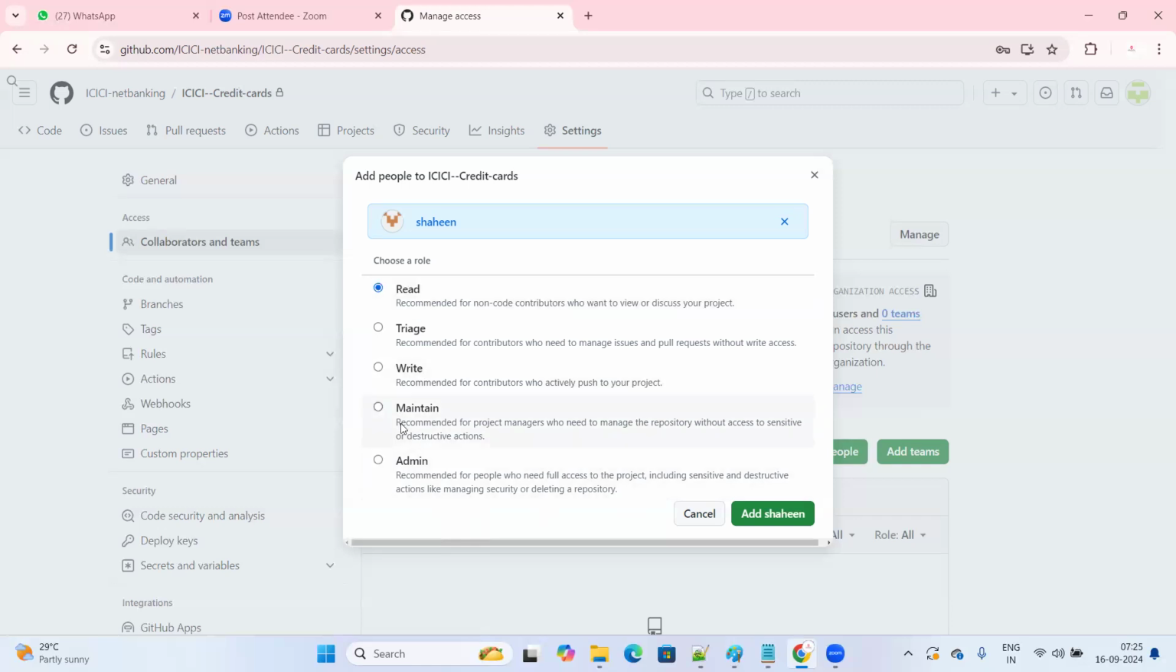We can provide read access, write access, maintainer access, admin access. And you see here one more access is there, triage. Okay, triage can also be provided. If you want to understand what triage is, it is for those who need to manage issues and pull requests without write access. Suppose we don't want to provide write access because they are not going to push any code into our repository, but they want to view pull requests and manage issues. That time we can give triage access. It is a mediator access between read and write.